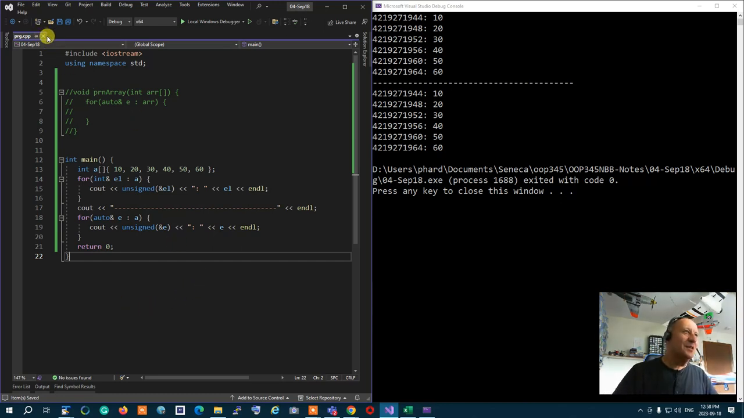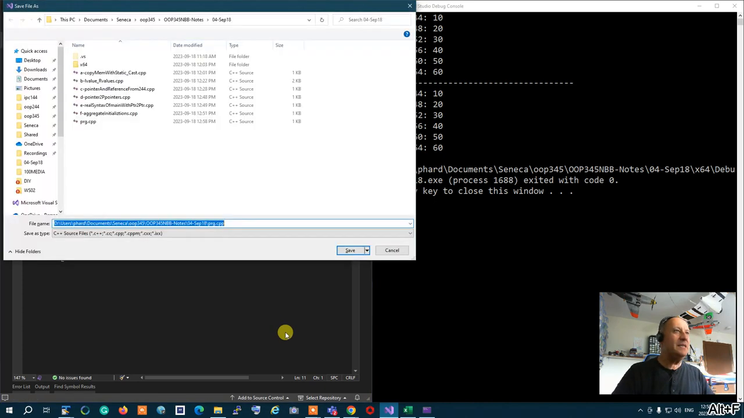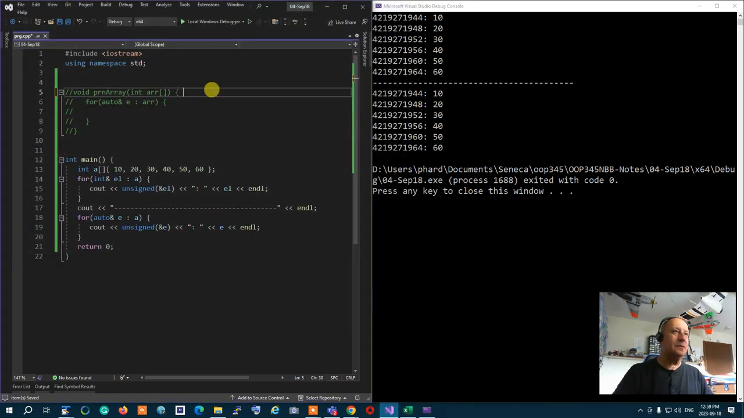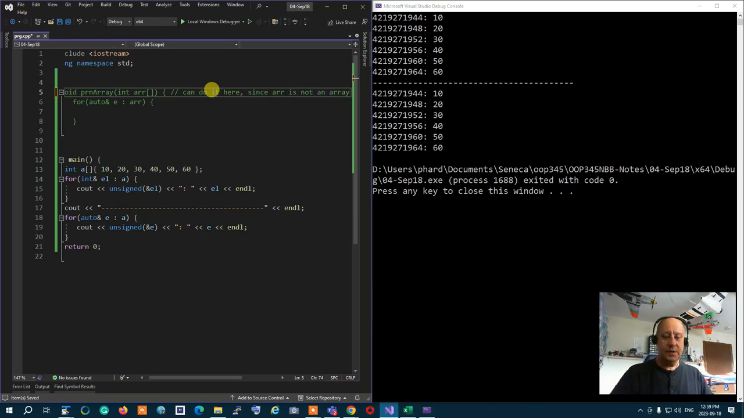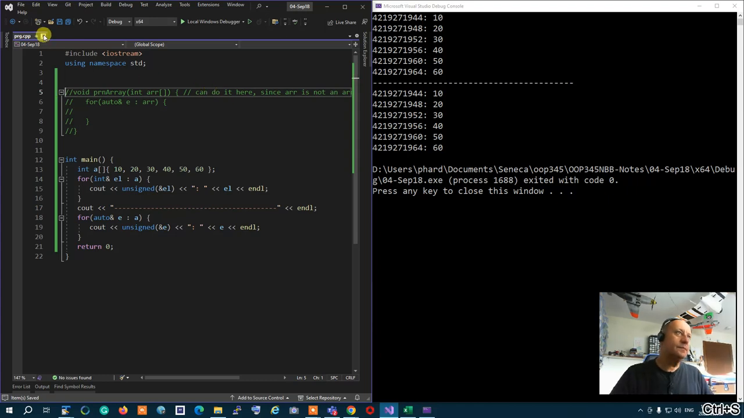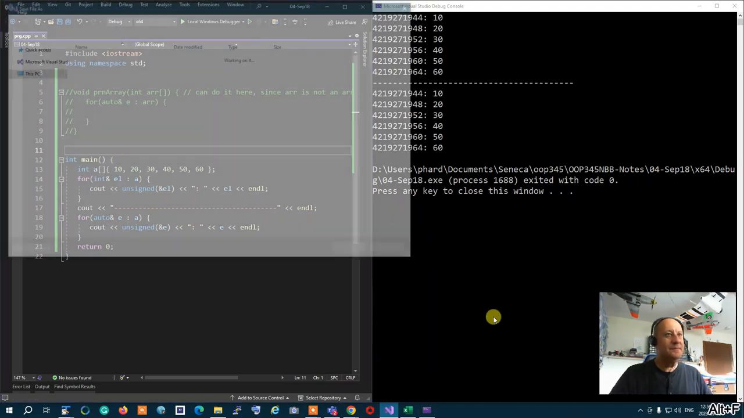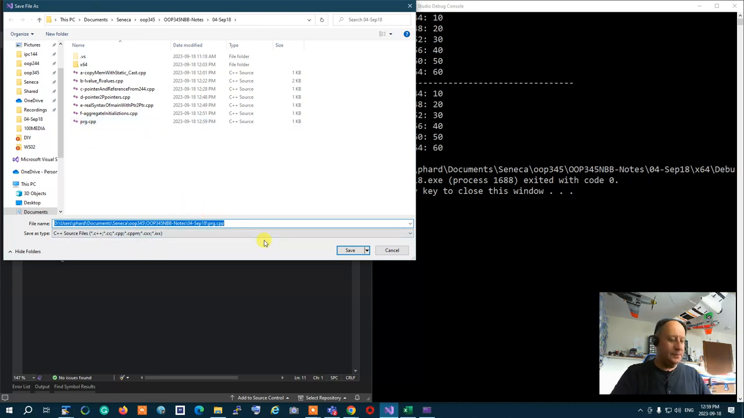Anyways, so that's that. This is range-based. Let me just write it over here. I can't do it here, since ARR is not an array. It's just a pointer. All right, so yeah, I just wrote the code here. After the class is over, I'm going to write a fat pointer. Nice, actually, I like it.